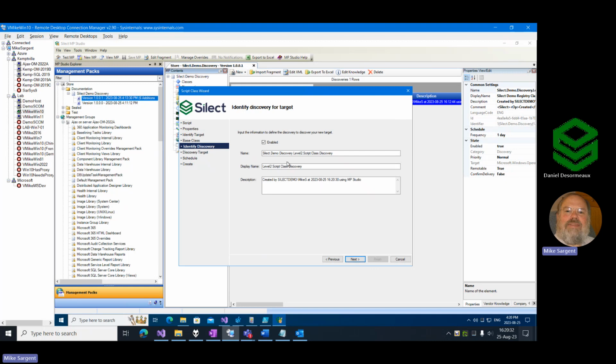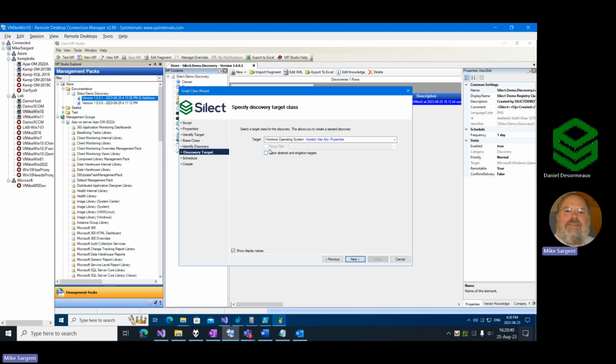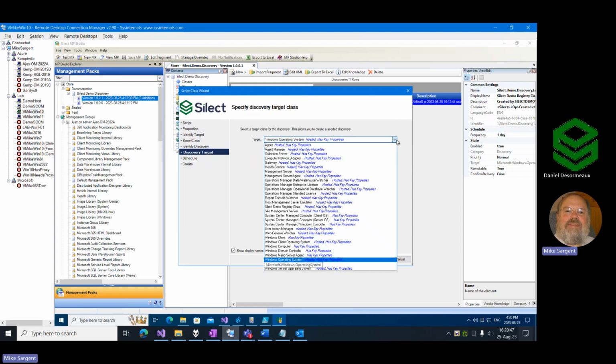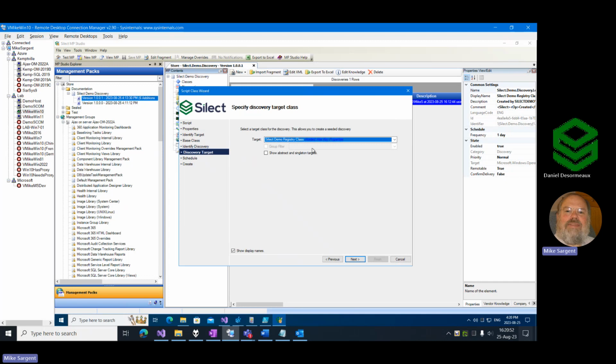We're going to have our discovery here. So we'll give that a better name. And now our target. And this is where it gets really interesting. Instead of running this discovery on all systems where Windows operating system exists, we're only going to run it on the systems where the Silent Demo Registry class exists, i.e. systems that were discovered by that first discovery where we know we have this correct registry hierarchy. And then we're going to set this up with a typical discovery schedule of once a day.